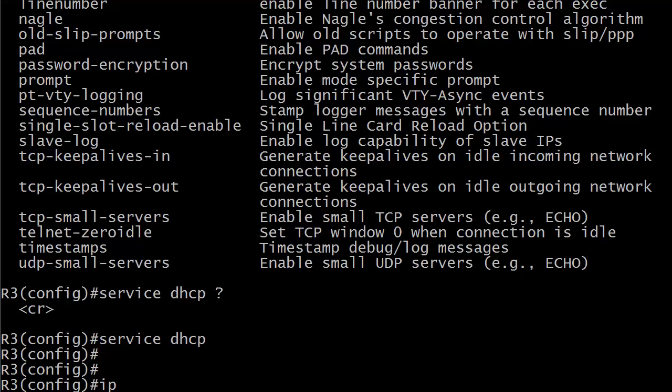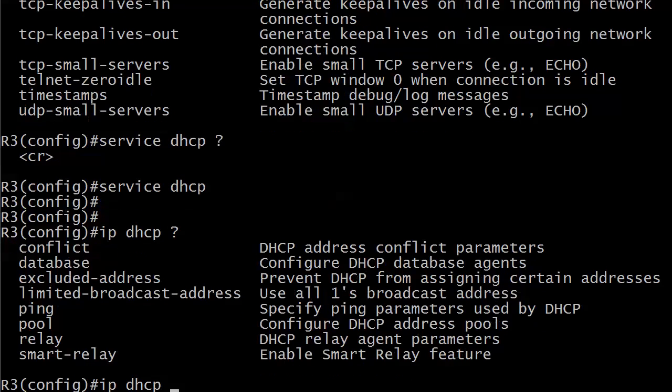Where you are going to list them is with the ip dhcp command. And you see a few here that might be important. Excluded-address prevents DHCP from assigning certain addresses. Well, that's fine, but how are we assigning them in the first place? Well, we're doing that with the pool command. That's what we're going to concentrate on right here. We're not going to go into the relay and smart relay features. We've got to save something for future studies. So let's go with pool here.